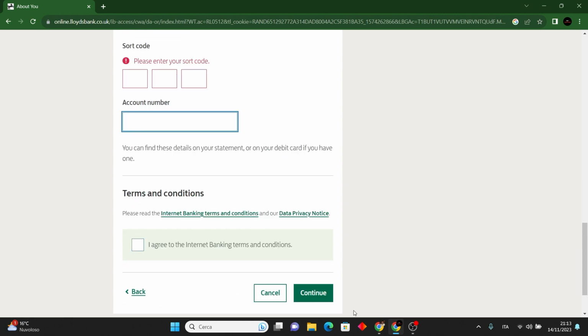The next step involves verifying additional details, such as your passport or driver's license. Once verified, you'll be directed to a page where you can set up your username and password. Completing this process successfully will result in the creation and activation of your Lloyds Bank online banking account. And there we have it.